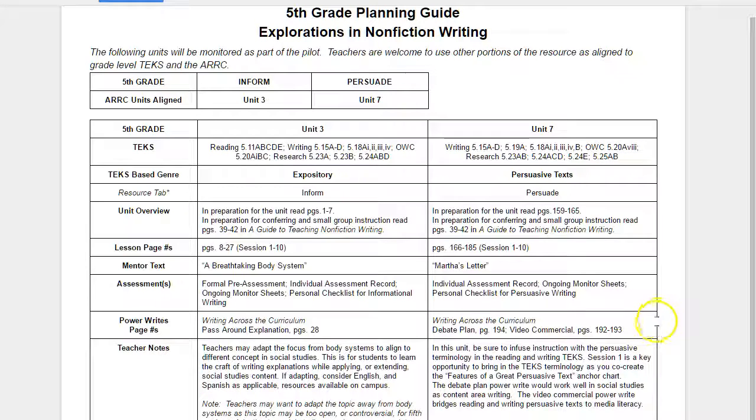Power Writes are suggested. There are two different ones in this unit. And then there are a few teacher notes that we'll go into deeper in just a moment.